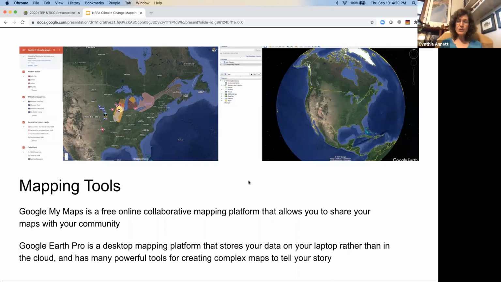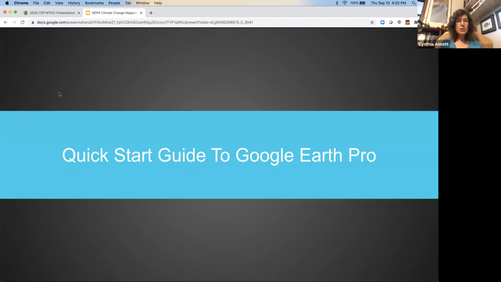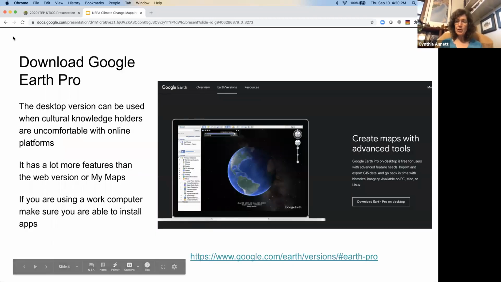But you might also want to have a tool for mapping that has much more functionality and that saves all your data to your laptop for added security. So we're going to be talking about Google Earth Pro mostly in this presentation. Google Earth Pro has to be downloaded to your computer. So if you're using a work computer, make sure that you have permission from your IT department.